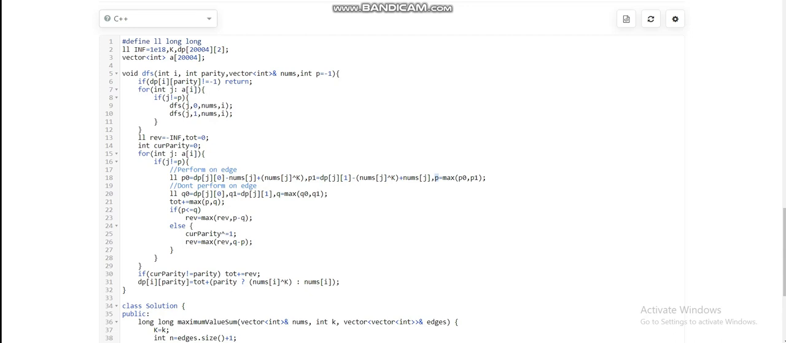Now if we don't perform on this edge, q0 will determine that the parity of the child node is 0 and we have not performed the operation. We have not performed the operation, so we don't have to subtract anything. And q1 means that we have not performed the operation, and the parity of the child node is 1, and q is similarly the maximum of q0 and q1. So p determines the value if we perform the operation on the current edge, and q will determine the maximum value if we don't perform the operation on the current edge.